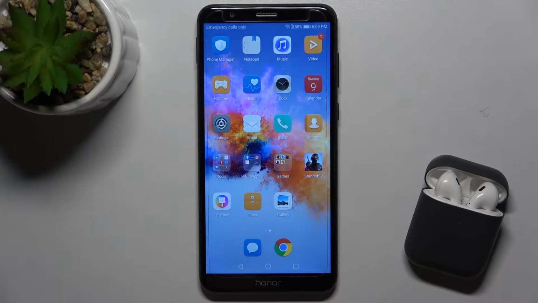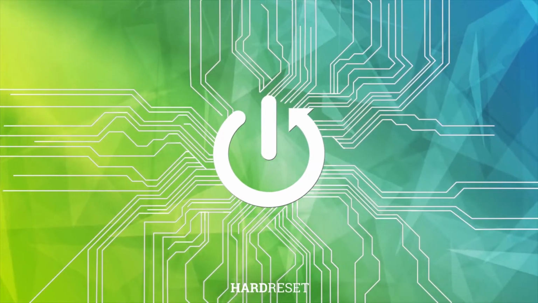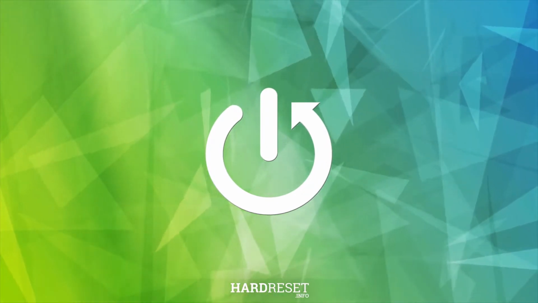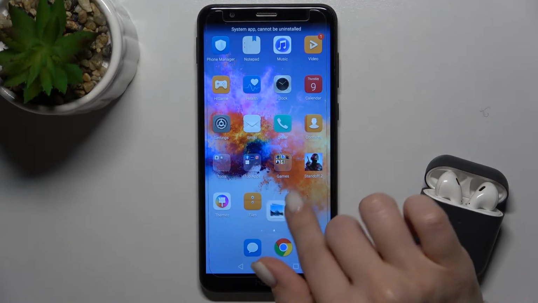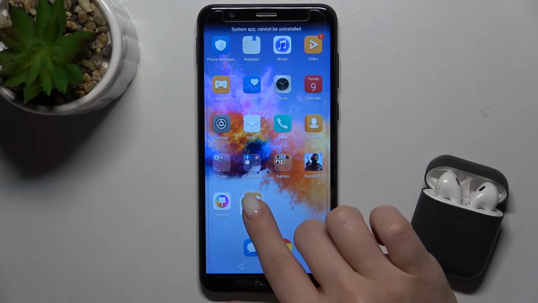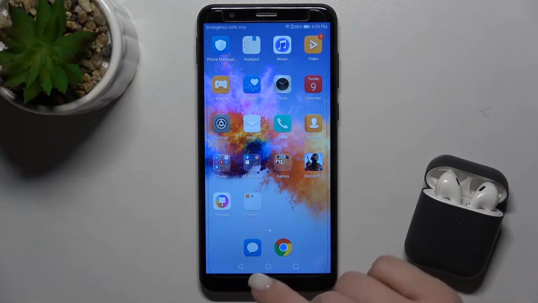Welcome, today in front of me HONOR 7X, and I'll show you how to create home screen folders on this device. So first, just hold for a while on the application and drag this app to another application, and as you can see, we got here the new folder right now.